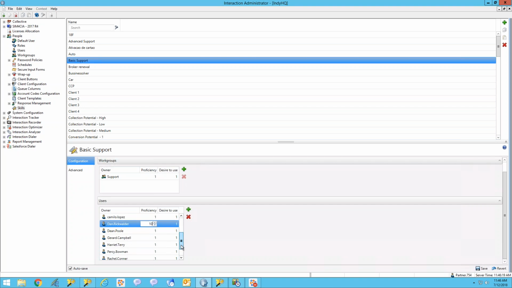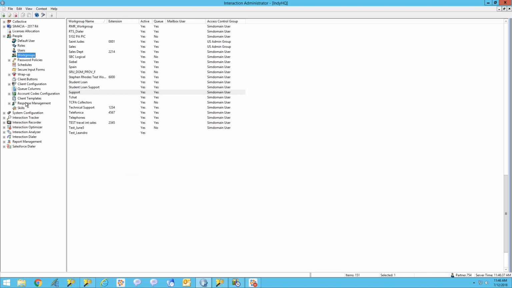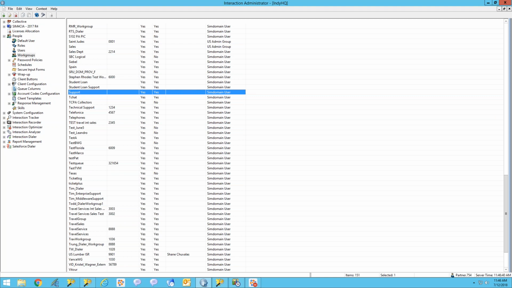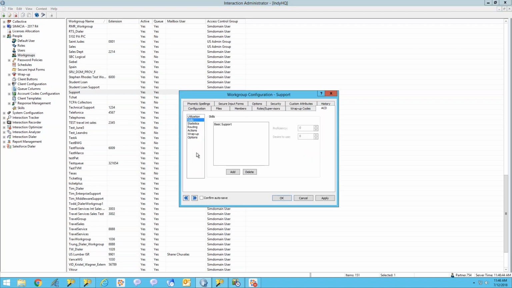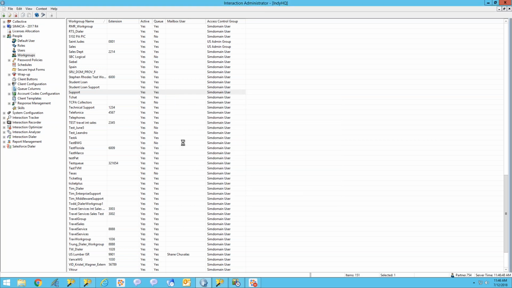As you work your way down the list, you can go through and change the overall skill these individuals have and the proficiency of that skill. And Chris, of course, is a 10. So all of those are finished at that point. If I look at the actual work group itself, support, and go to the ACD queue, I can see that basic support is a skill that's been inherited by everybody at 1.